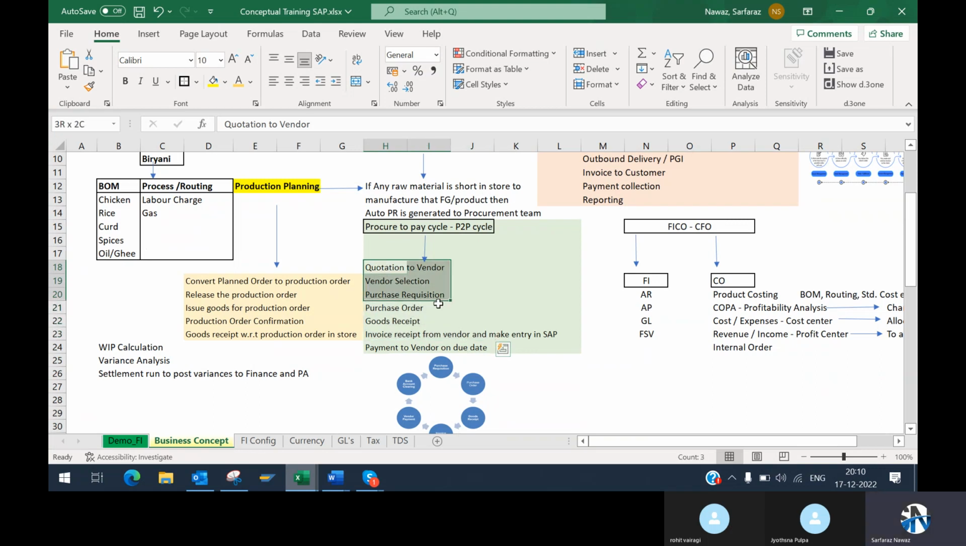The reason for showing you this whole process is so that you will be able to understand where we are following this process, and in which step, which module we are going to do the configuration, and take training on this particular topic called accounts payable. All these steps till here relate to your procurement department, up to goods receipt, right? But invoice receipt will be done by accounts payable.